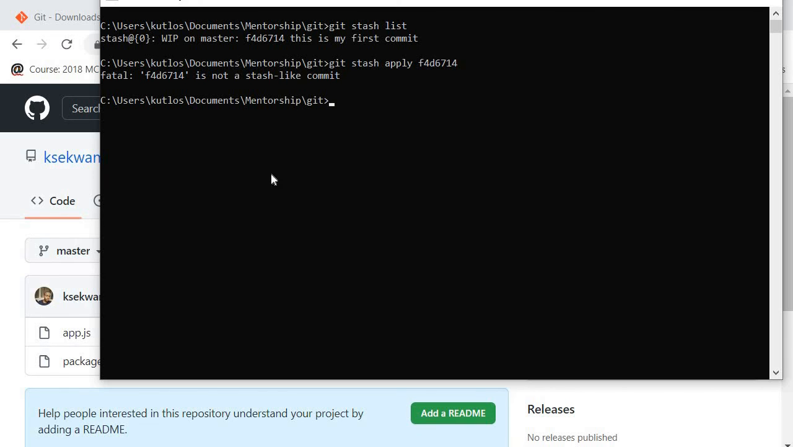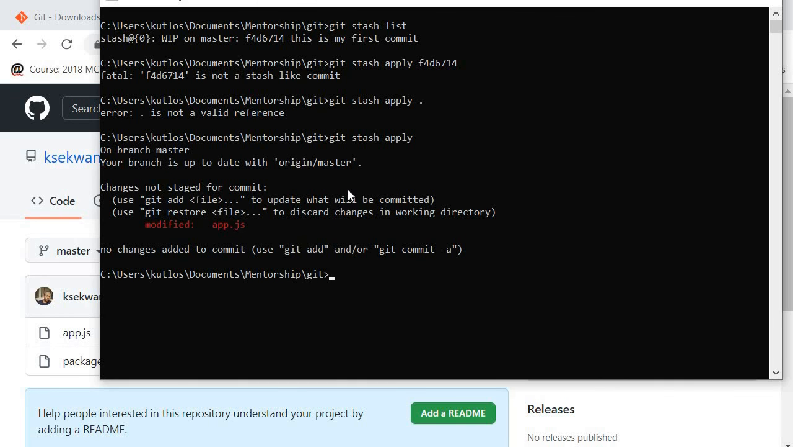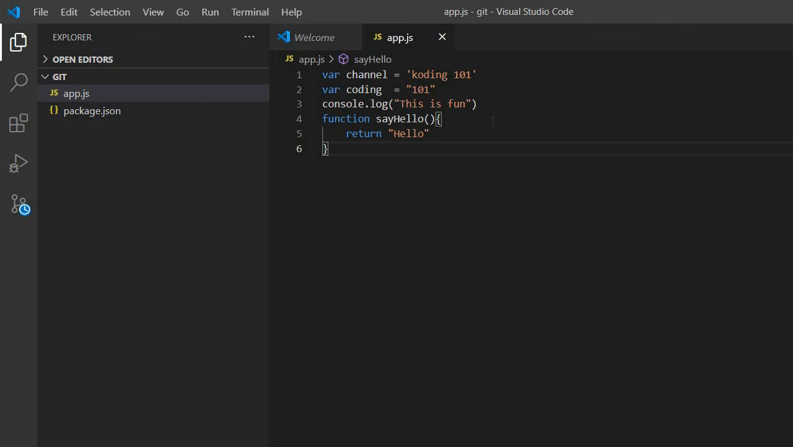Okay, so it's not a stash line, so I think we didn't name it correctly. Or we can just say git stash apply, and yeah, that's what it needed to do. So we just simply say git stash apply, and whatever we have in our stash list is going to be taken and applied to our current project. And if we go back to our project, you will notice that the code that we had in our stash has now been returned to our file in VS Code, as you can see.